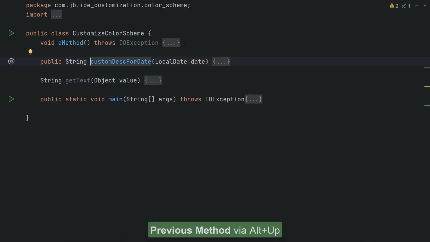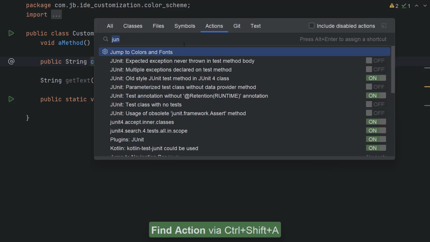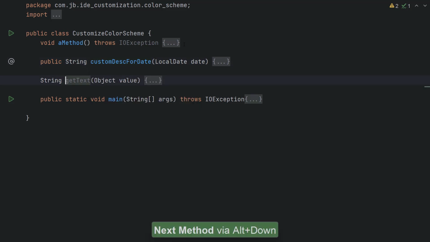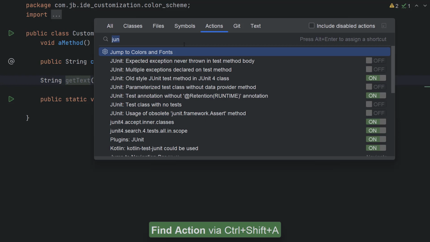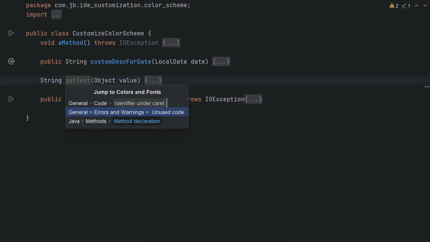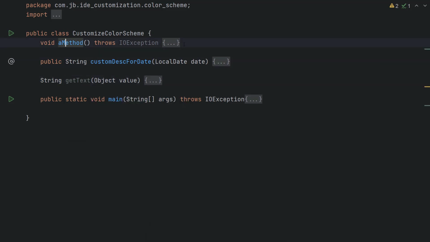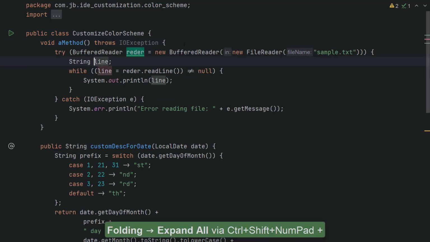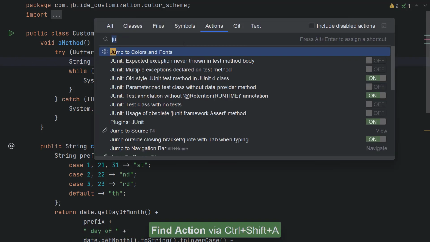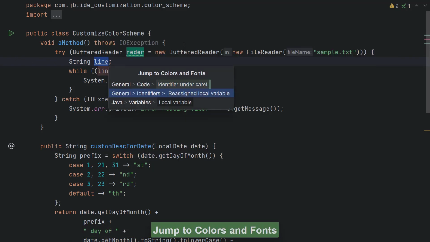I place my cursor on this method name and use find action followed by jump to colors and fonts. And notice that it's a method declaration and nothing unexpected here. Now let me try the same with this method. And I see errors and warnings, unused code. Again, as I mentioned, I could run inspections to find such code. I just prefer to view it this way. Similarly, I can determine that this underlying variable is a local variable whose value has been reassigned. Could be a red flag in some code base.